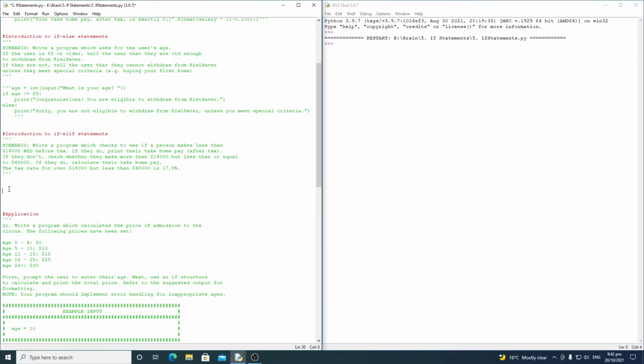Alright, so let's actually write the if and elif statement for this scenario. We want to write a program which checks to see if a person makes less than $14,000 NZD before tax. If they do, print their take-home pay after tax, which is a 10.5% tax. If they don't, we need to then check whether they make more than 14,000 but less than or equal to 48,000. If they do, calculate their take-home pay.